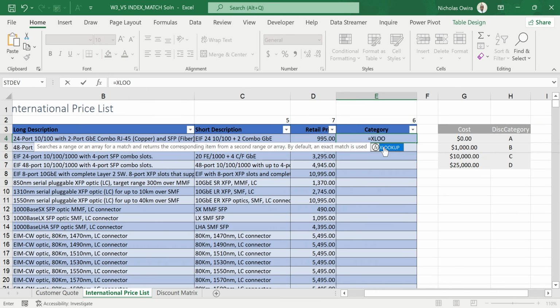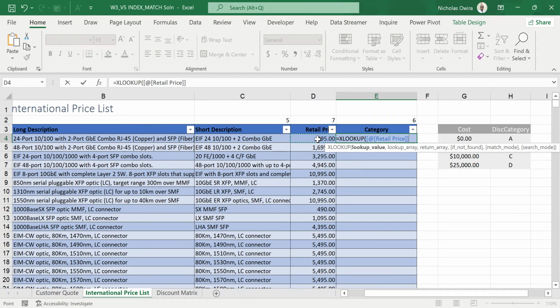Now let us see the arguments that are going into this particular function. The first argument is the lookup value. The lookup value is the value which we know. It can be an ID number, a specific unique number that we use to match to a particular table array, then return what we decide to return. In this case, the value which we know, which we want to use to return the discount category, is the retail price. We click on that.